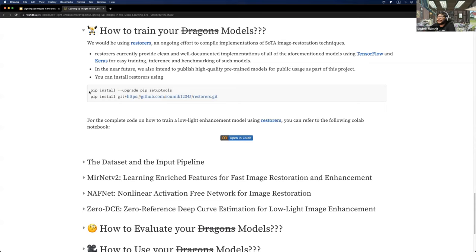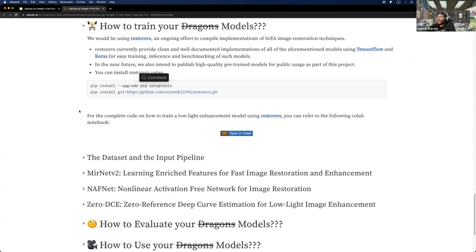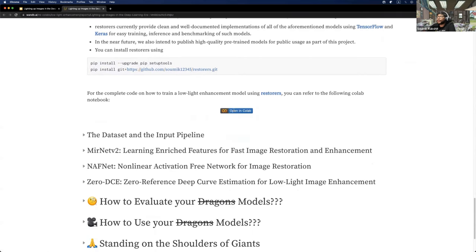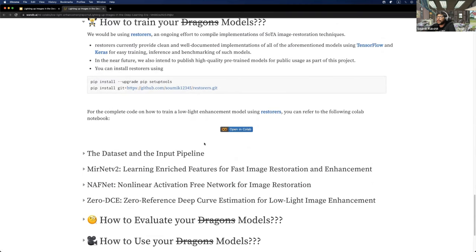You can just install Restorers using pip install from our GitHub repository. For the complete code, we have the Colab linked in this particular report. You can check out the example Colab notebooks, which show you how to train each and every model that we will be discussing today. We will also be sharing code to perform inference and evaluate the performance of such models on one particular benchmark.